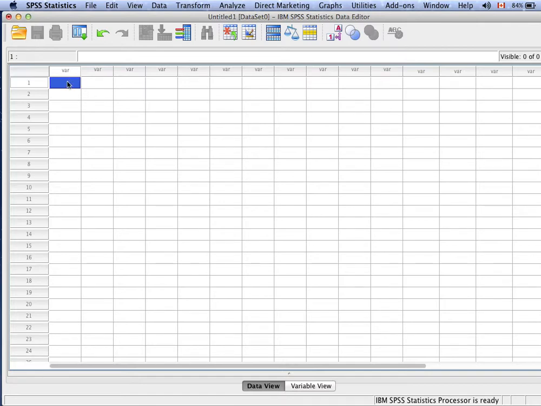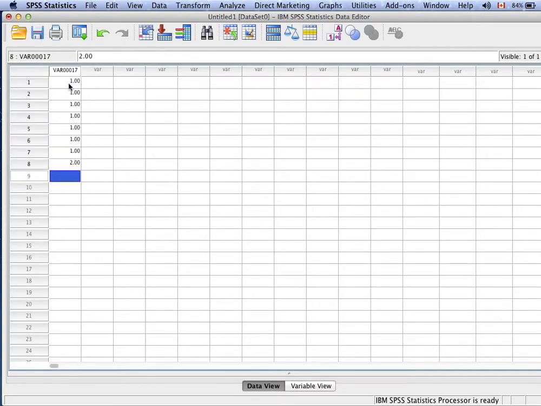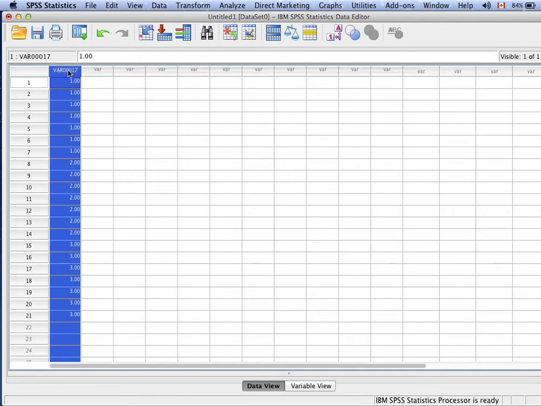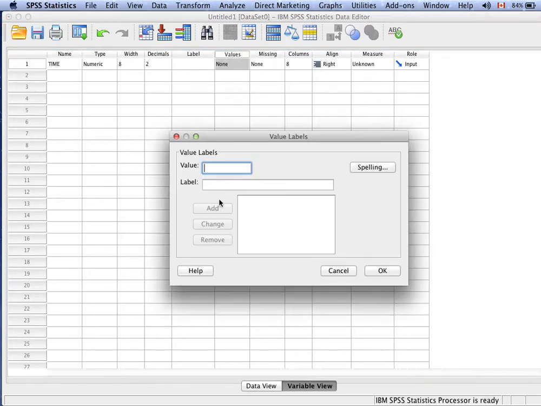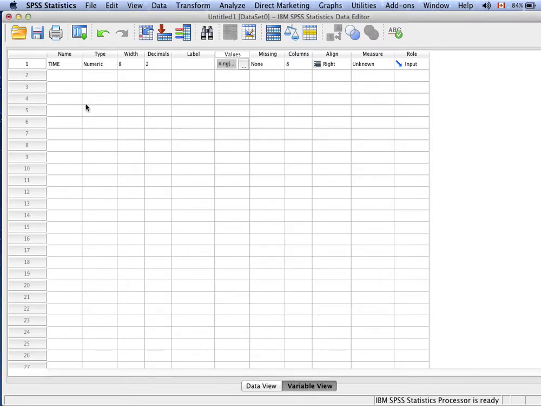So the first thing I'm going to do is create the independent variable where I make each of my 3 groups. So I can start here, so that's my first group, second group, and third group. To give the details here, we'll say this is our time variable, and if I use the values, 1 will mean morning, 2 will mean afternoon, and 3 will mean evening. Okay, so the categorical variable is set up.